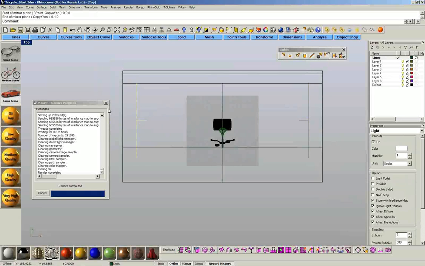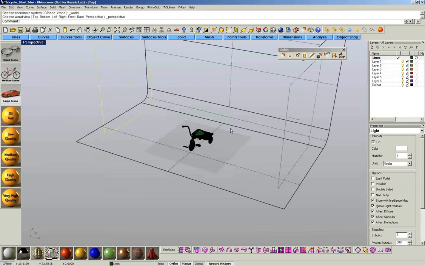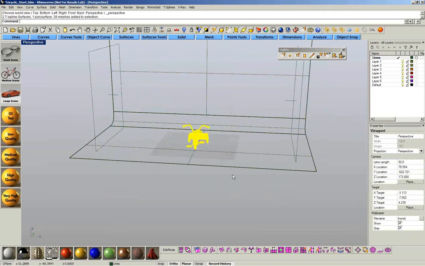I just make a mirror to have another light in the other area. And I'm going to change the multiplier to 5. Then I'm going to make my render. So now click render, see what we have, and then we can make some decisions.